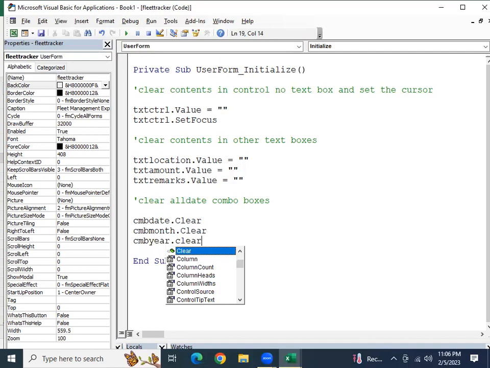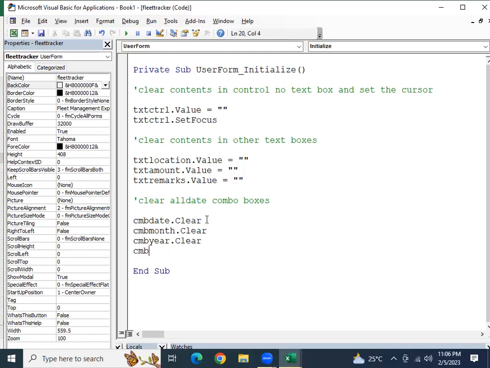Did I miss something here? I think so. Okay. I think CMB expense. Okay. That was also an expense. Not clear. All right. No more combo box. We only have 4 combo box: CMB date, CMB month, CMB year, and CMB expense.